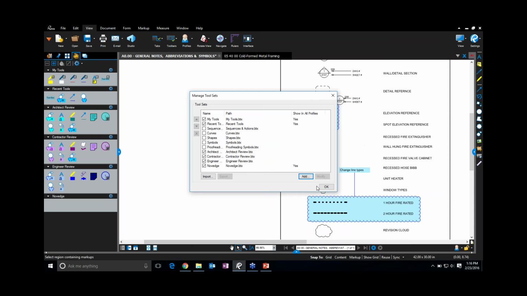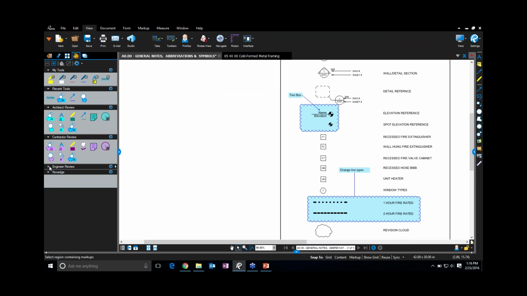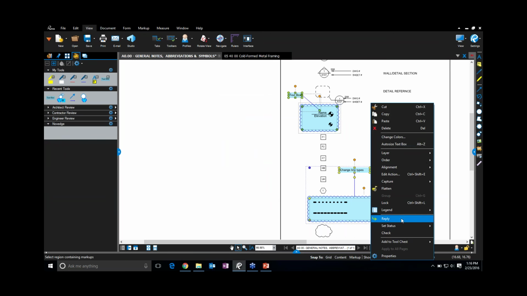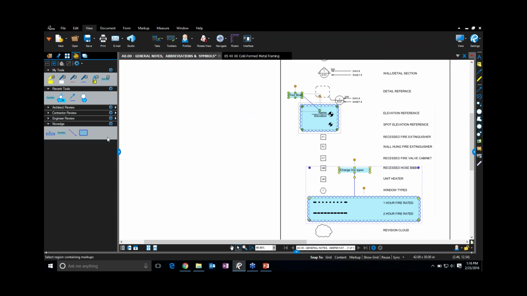Click OK, save it to my computer, and now I have a blank tool set that I can go ahead and add these different tools to. In this case, I can also do it from the interface by right-clicking again and choosing add to tool chest. So from here, I click the Novedge, and you'll notice that those 4 tools will now populate.